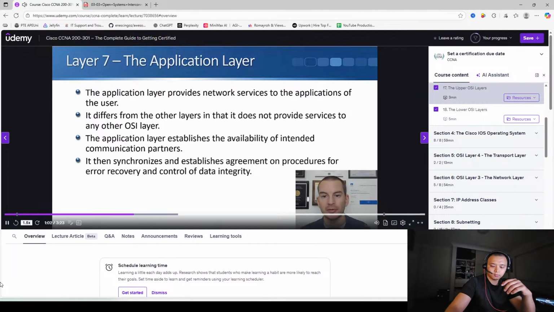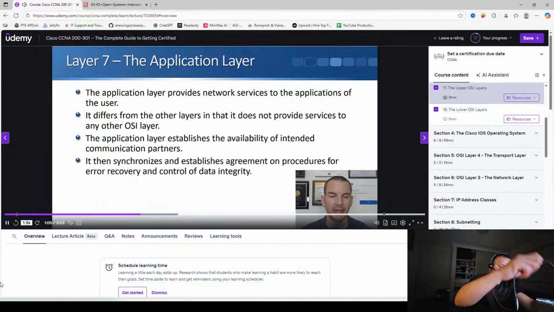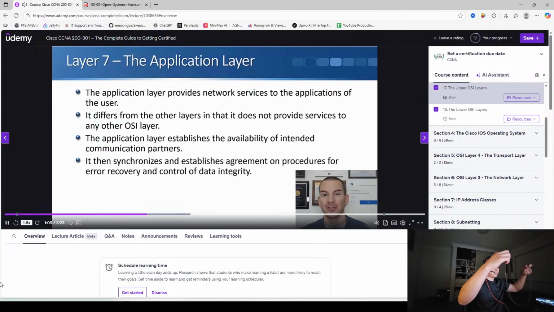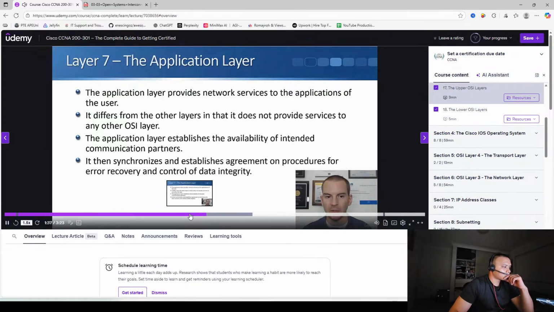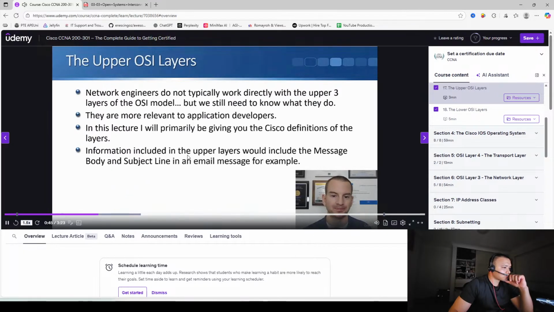This provides network services to the applications of the end user. It differs from the other layers in that it does not provide services to any other OSI layer. The application layer establishes the availability of intended communication partners. Intended communication partners would be the host that this host is communicating with. If you remember from the lecture before when we were discussing the OSI model, you saw that straight line between two hosts at the same layer of the OSI stack.